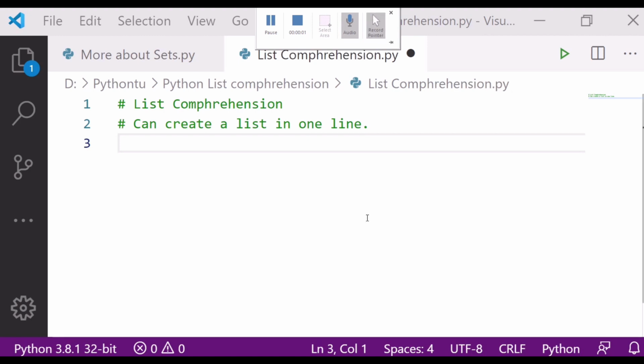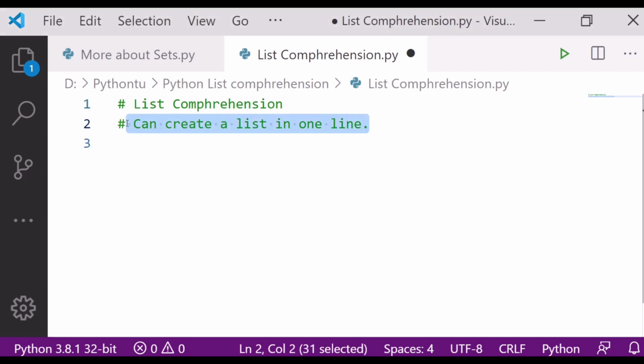Everyone, so today we are going to talk about list comprehension. What is that actually? With the help of list comprehension, we can create a list in one line. We don't have to write down so many lines for creating a list. So with the help of comprehension, we can reduce our work. Let's see how to do that.